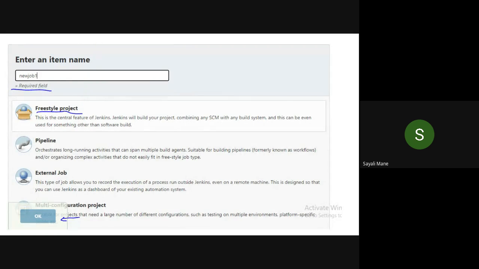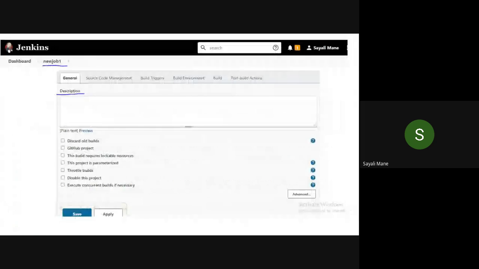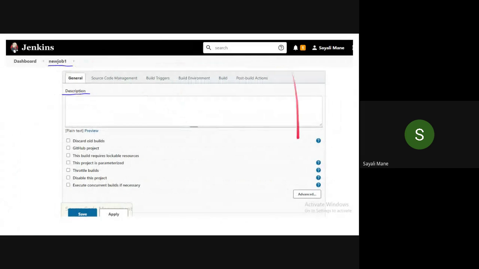Okay. After that, click on the OK button. So what it indicates: this is your job 1, this is your item name, and you have selected the freestyle project, and then click on the OK button. Done. After that, it will lead you to this screen.